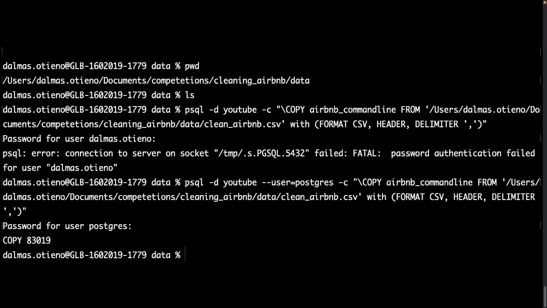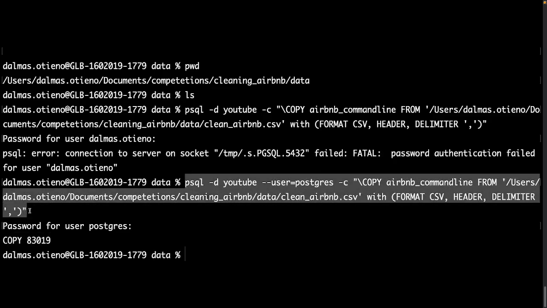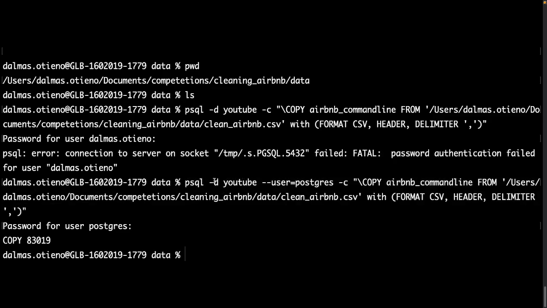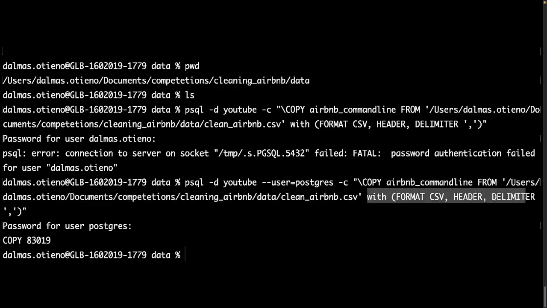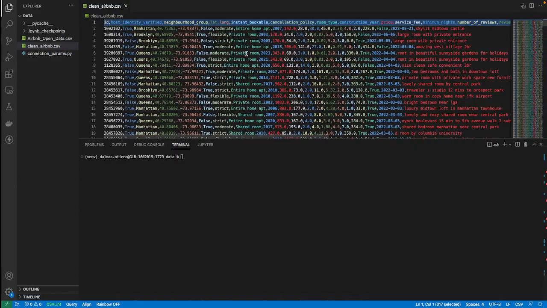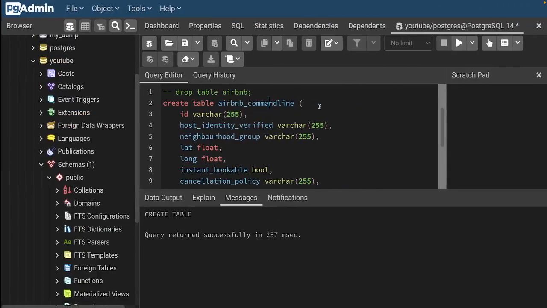This is the command to copy the data from your terminal into a Postgres database table. So we have PSQL, the database is YouTube, the user is Postgres. I provided the password of the user here, and then this is the command. It is copy Airbnb from the file. This is the path to the file, and then this is the context of your file, and the context of a file is a CSV, it has a header, and the delimiter is a comma. So that will copy this file into this table that we created.